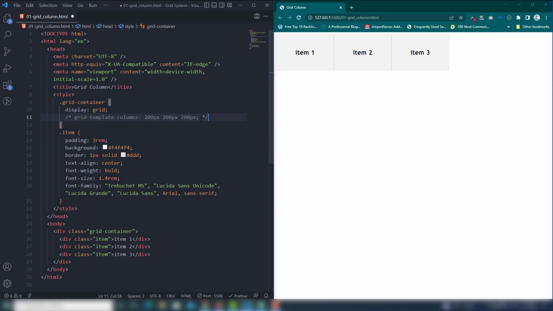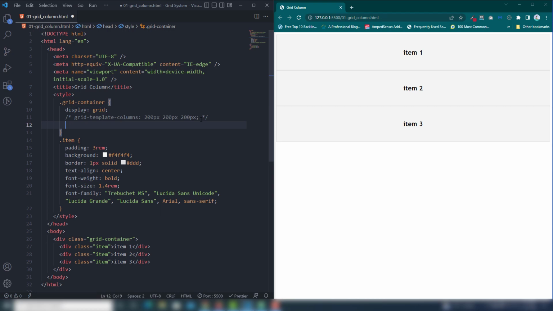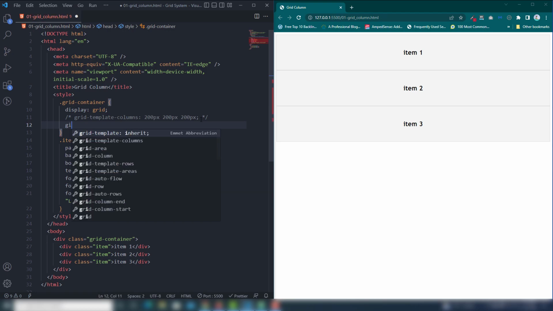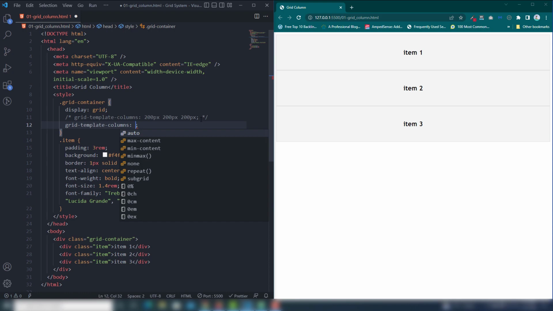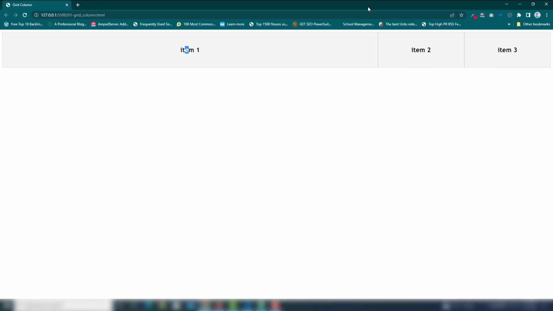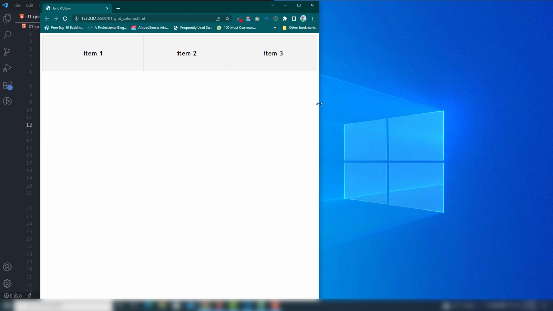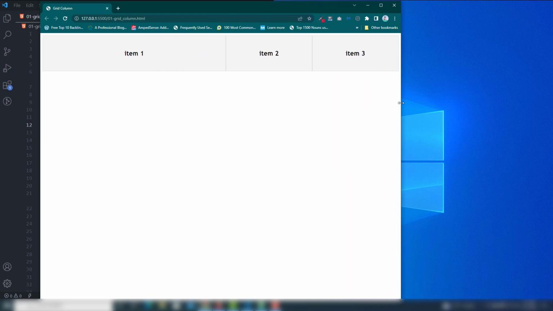Another way is I'm gonna comment that, save it, then I'm gonna use grid template columns, and I can use the auto. The first column will be auto, the next columns will be 300 pixel and 300 pixel. So save, right? I'm gonna maximize my page. As you can see, the second and third column size is 300 pixel, but the first column is auto, means when you resize your page, it will appear in different sizes. As you can see, it will adjust.